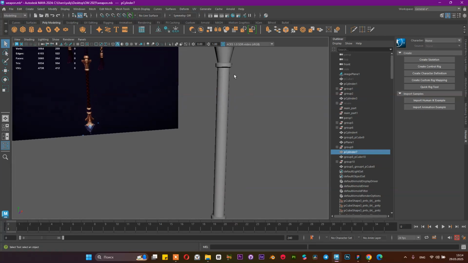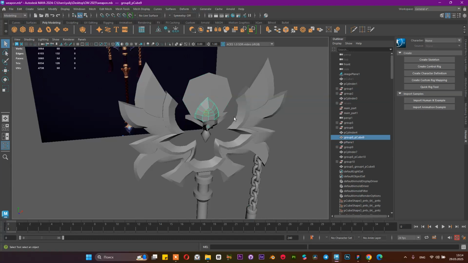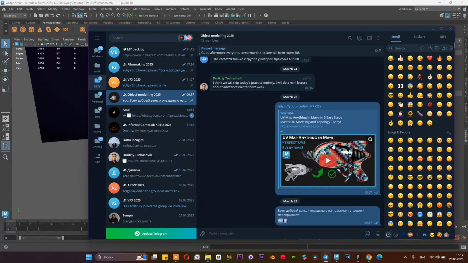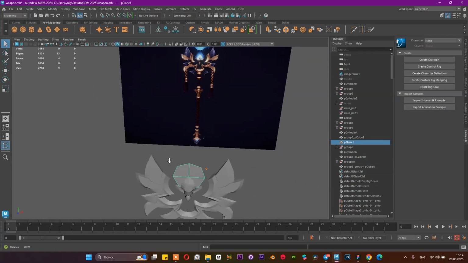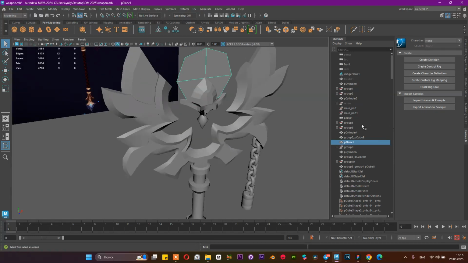But before we go to the Substance Painter, we can check that everything has UV. For the UV mapping, I'm sharing with you some tutorial. You can watch this tutorial. This is really helpful and easy for understanding the process of UV mapping. You can get these tips and tricks and use them in the process of UV mapping your model. And okay, now let's check that everything has UVs here.